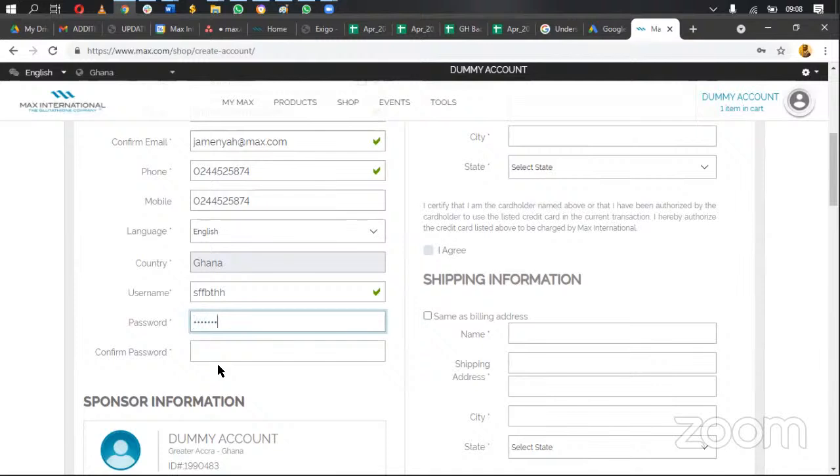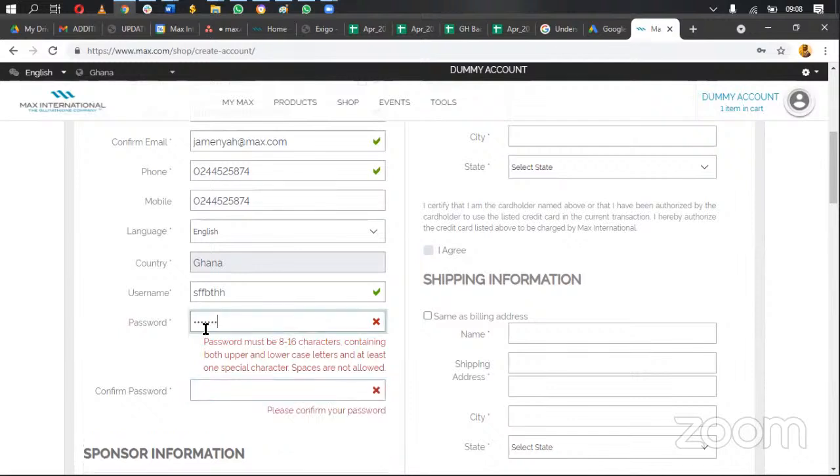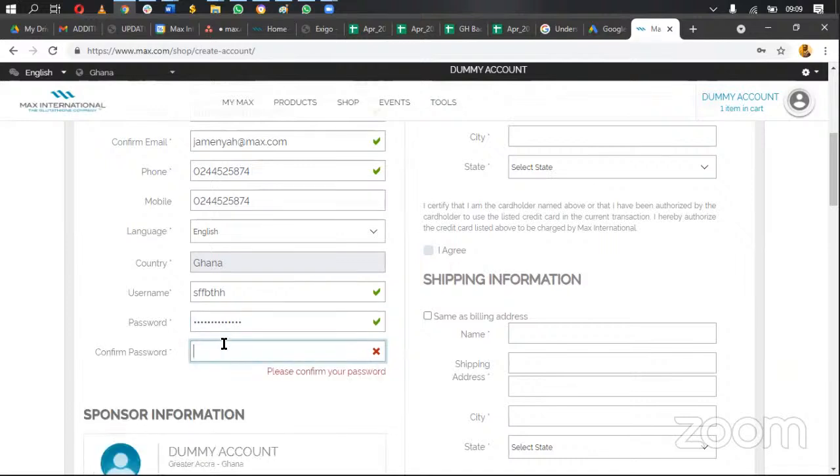So I put a password and see if the system will accept that password. It says the password must be at least 8 to 16 characters, containing both upper and lowercase letters, and also at least one special character. Spaces are not allowed. So we realize that there are specifications that we need to follow. So it needs to include capital letters and small letters, and also special characters, say like an exclamation mark or a question mark. And that should do it.